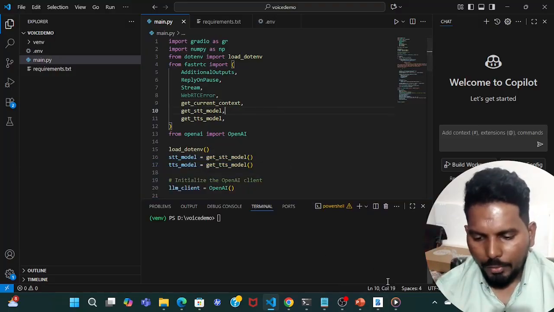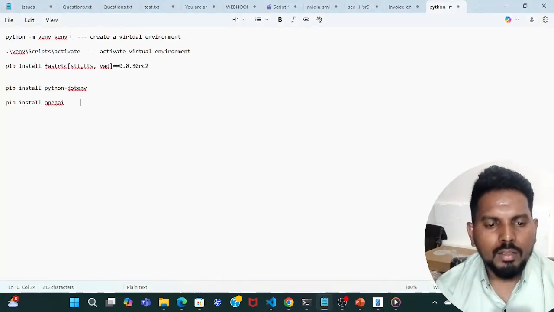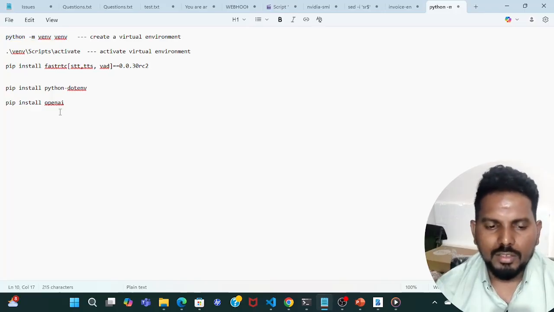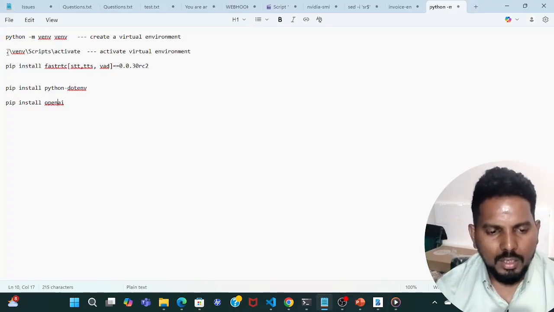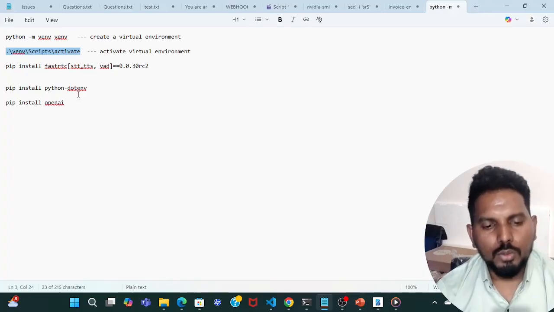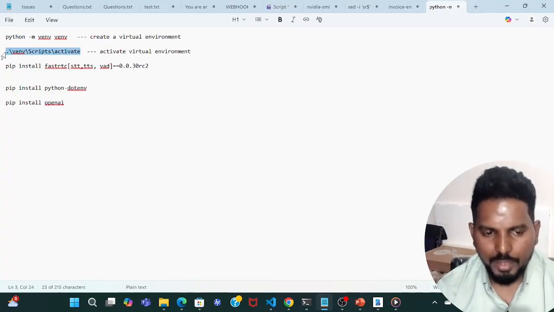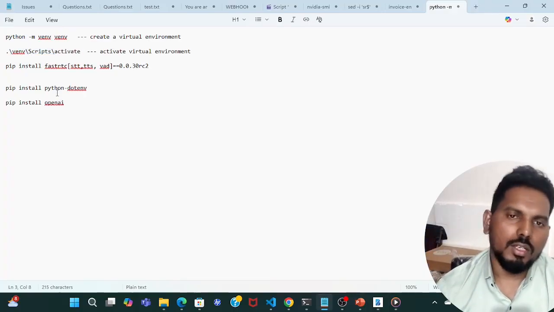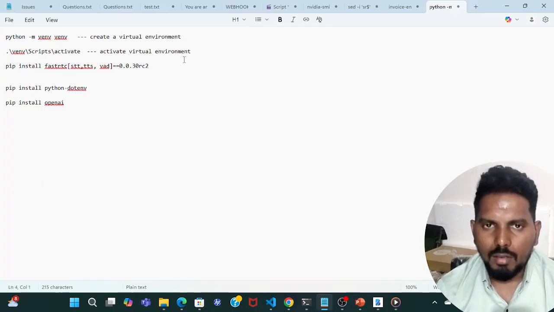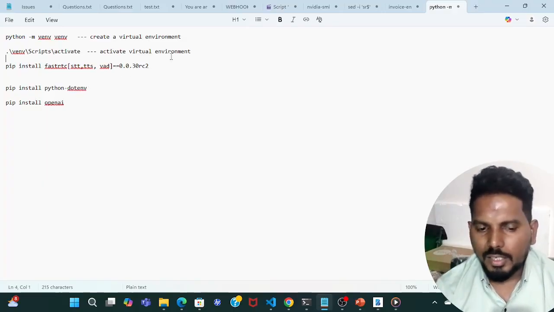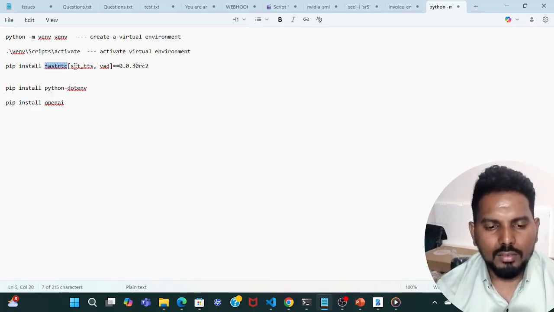So what I have done is, first you need to create a virtual environment, which is a regular exercise for any project, right? You have to use python -m venv to create it. After creating the virtual environment, you have to activate it, right? Once you have activated it, you need to install FastRTC. FastRTC comes with several modules, right? I'm not installing all the modules because it is a huge library.